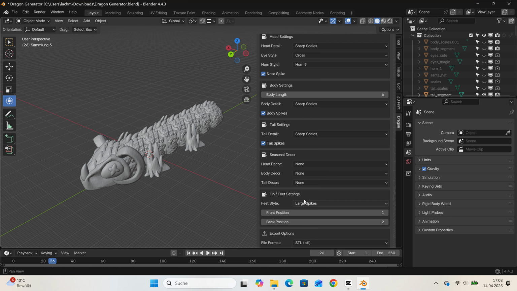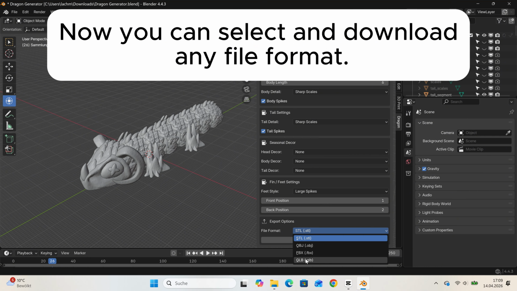Now you can select and download any file format.